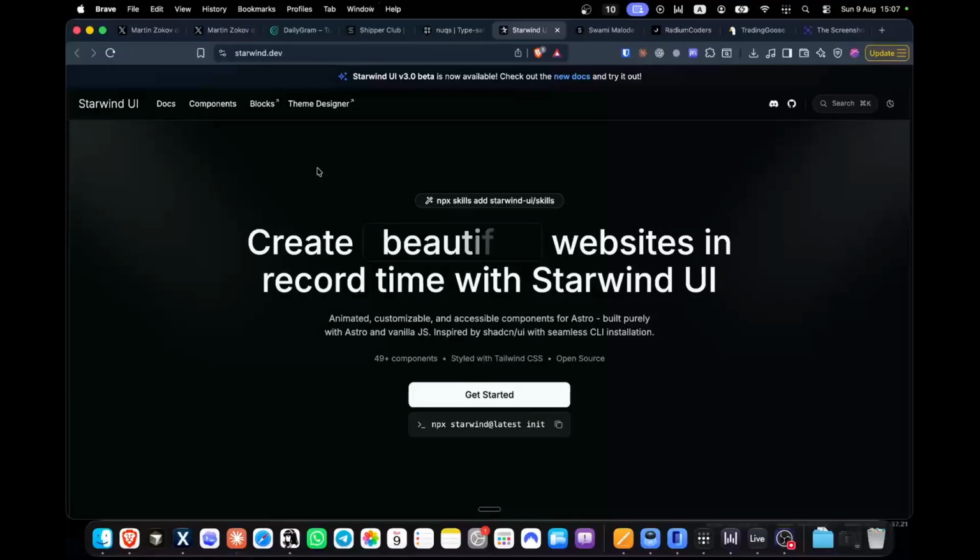And the last one I'm going to show you is Starwind UI. This was my favorite of the bunch, and it's the one I started the video with, just because it gives me a very sort of 2012 EDM banger kind of vibes. So here it is.